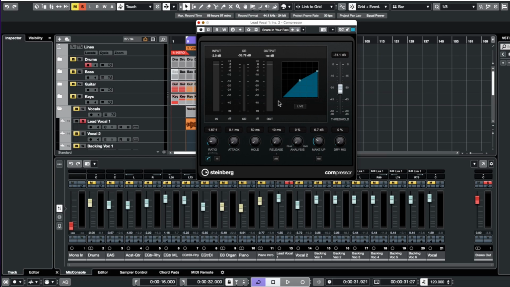So if the desired output level is around maybe 6 dB, and then you begin to compress, it is going to reduce from 6 dB. So you have to use the makeup gain to boost it to the level that it was before you compressed it. So let me demonstrate it here right now.